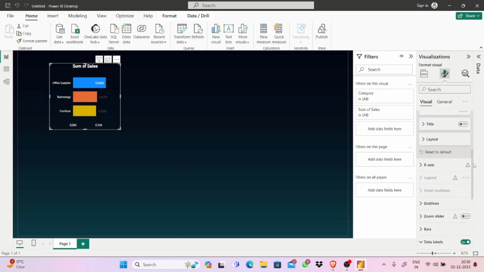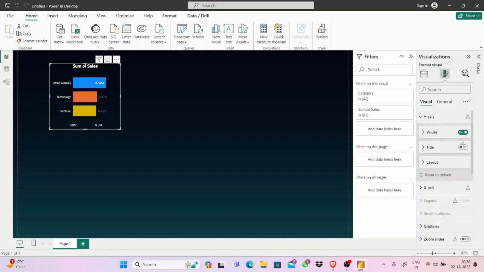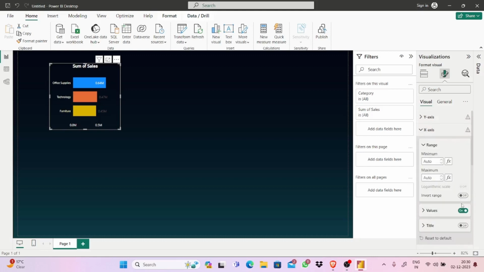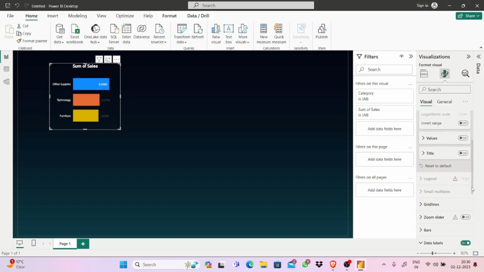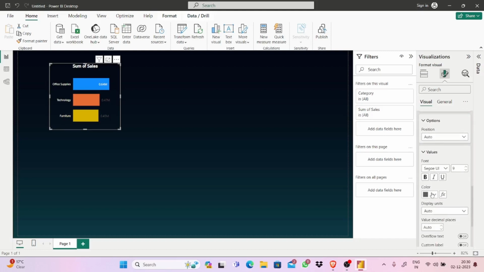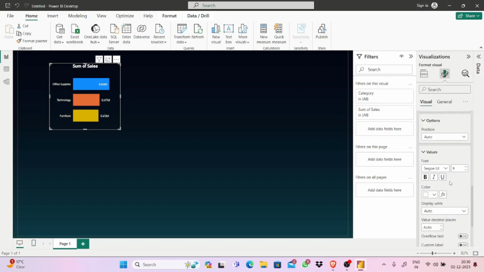and you can just turn off the x-axis because the axis is visible here, so you can just turn off your x-axis. You just turn off the values. Okay, now it is visible, and click on the white option here. Now it is visible. Okay, and let me just put it. Now it is looking nice.